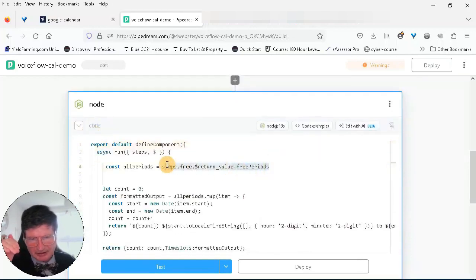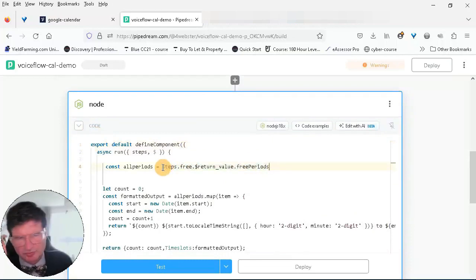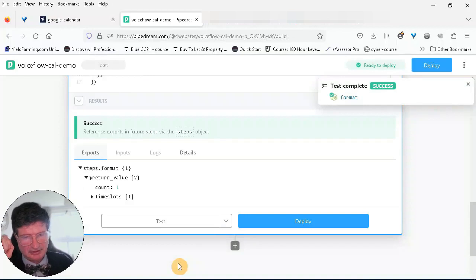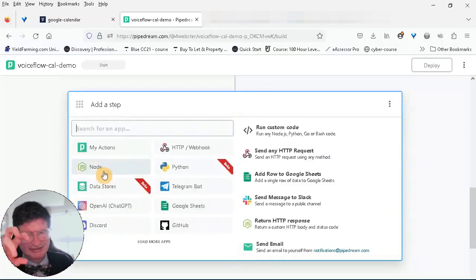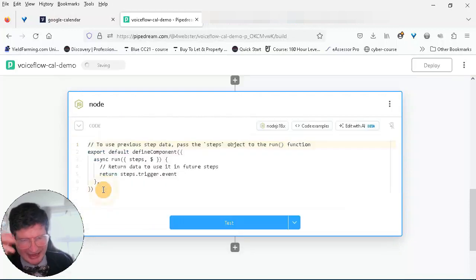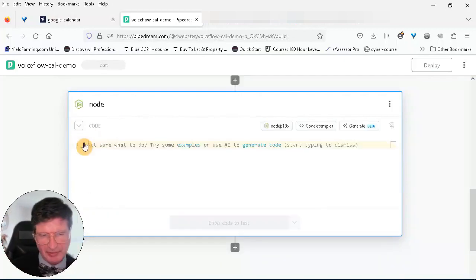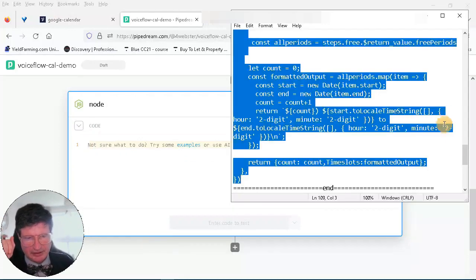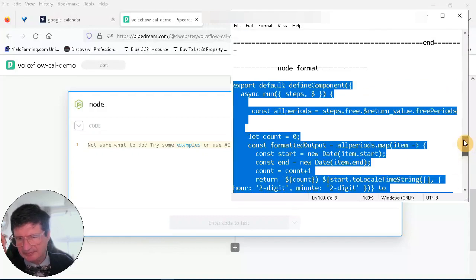Okay, so we'll copy that all and paste it back there. It should be the same. Steps.free, that's the name of the node. We're going to change the name of this node to format. So we're going to go through test. I suggest you always go through test before adding another node, because any changes that you've made will be passed on.